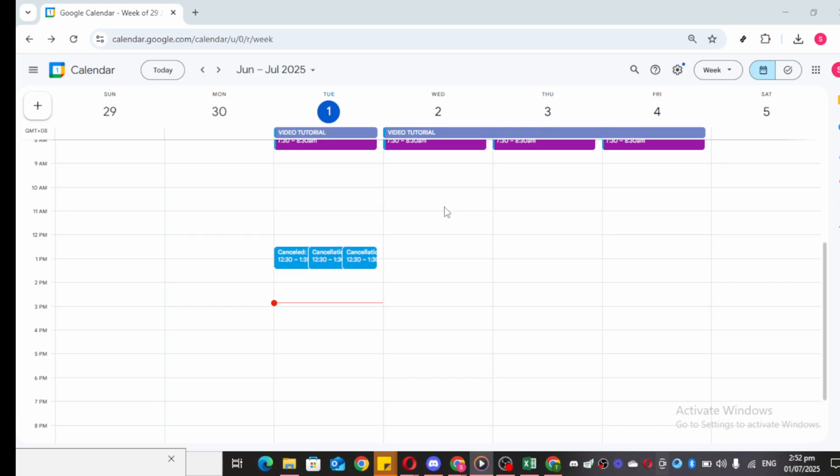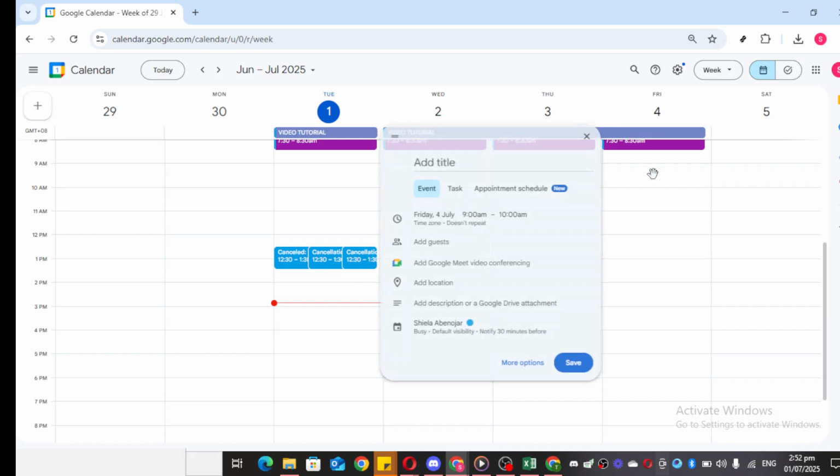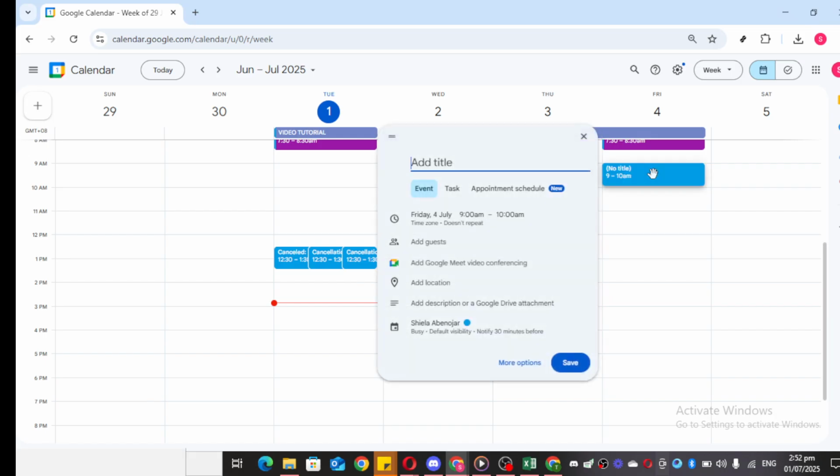Next, you'll want to find the specific date and time where you want to set your reminder. Simply browse through your calendar until you spot the desired day. Once you do, click on the respective date or time slot. This action will open up a more detailed view where you can begin setting up your reminder.